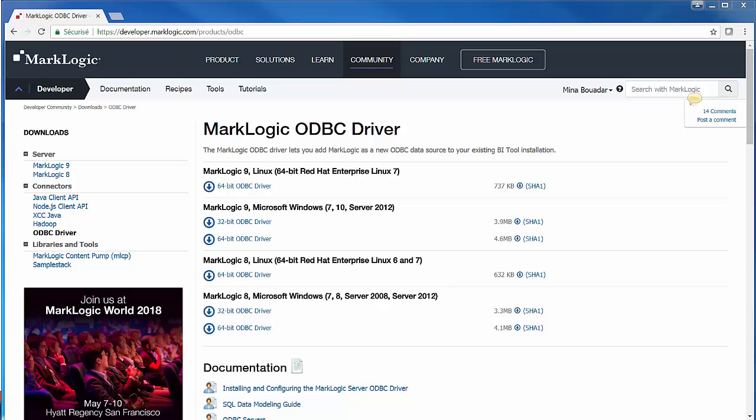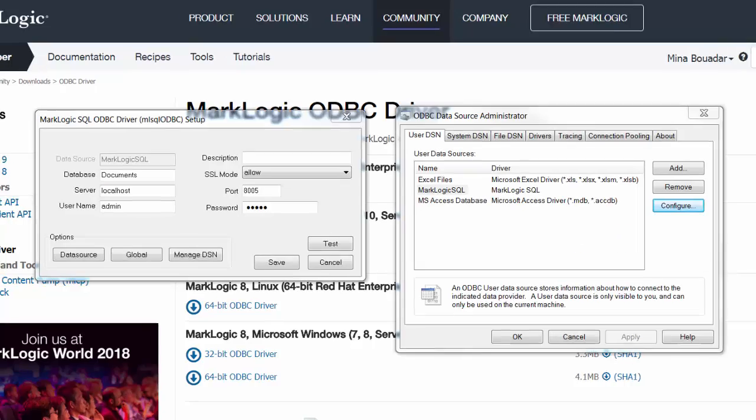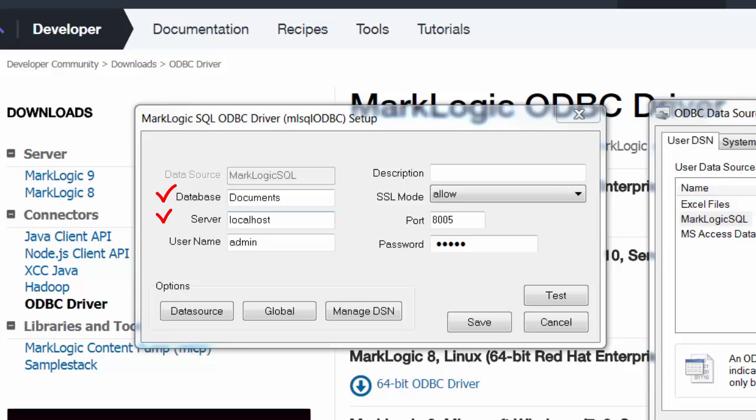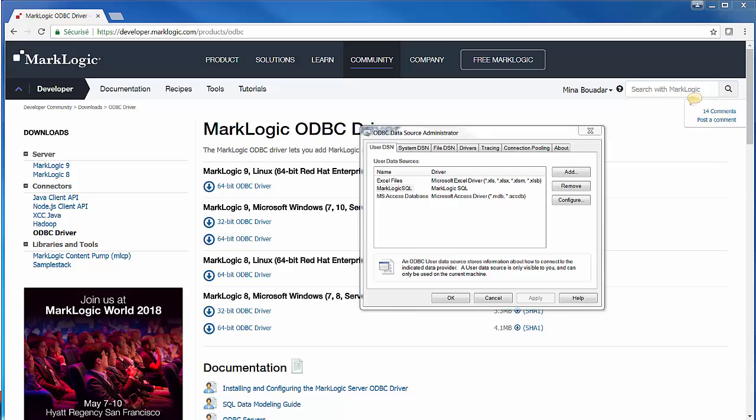You're now ready to install the MarkLogic ODBC driver. Once that is done, you want to create a DSN. Your DSN should look like this. The database should be documents. The server should match your machine name. Credentials should match your system credentials. Admin in our case. And this port is the port at which we have an ODBC application server. You can test that this connection works. Once your configuration is saved, you should be able to use it within Power BI.